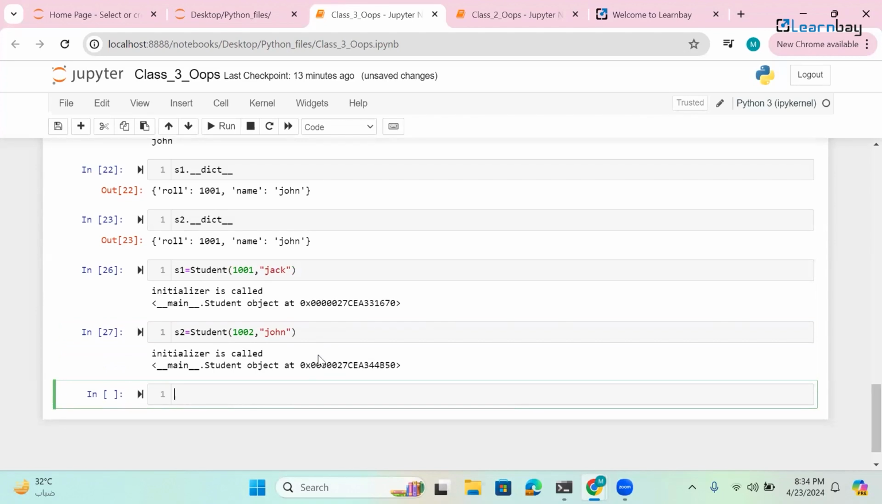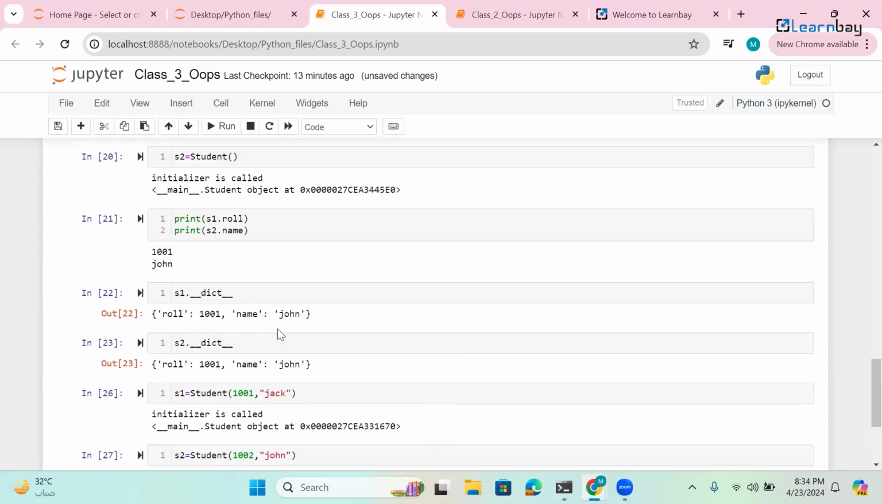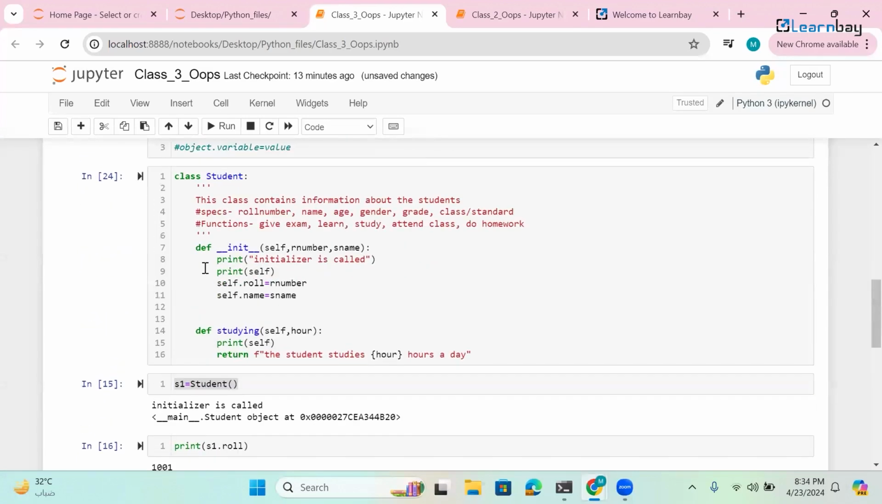So when I run this, let's take this example, 1001, and check. When I run this, it goes inside __init__. This is getting initialized. S1 is going here, 1001, then the name Jack. This is getting initialized, like this is getting printed.